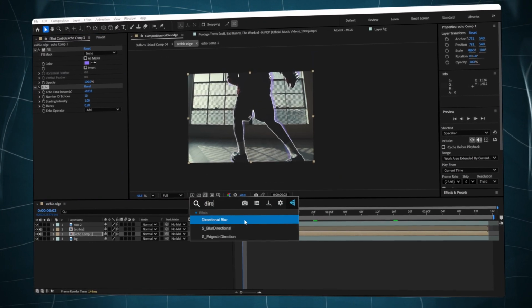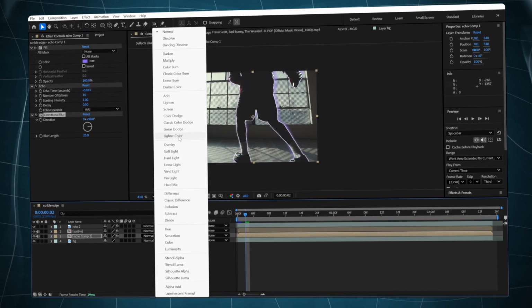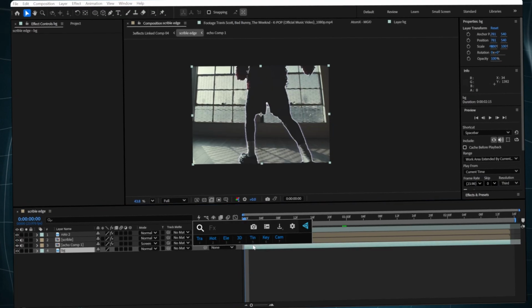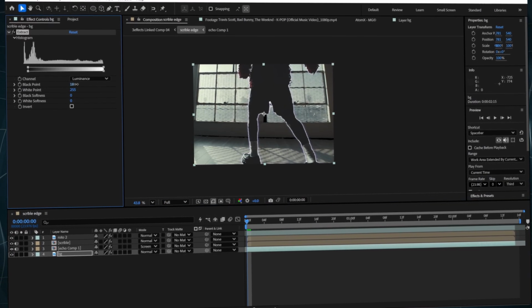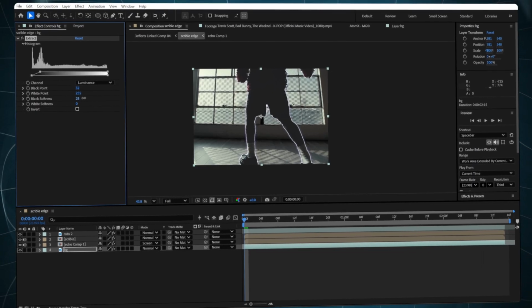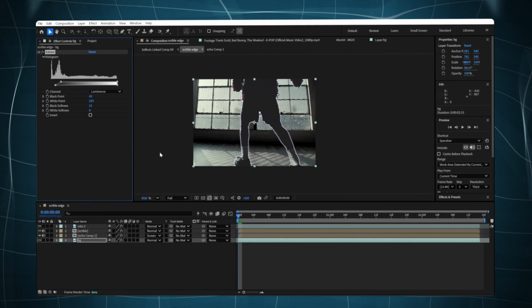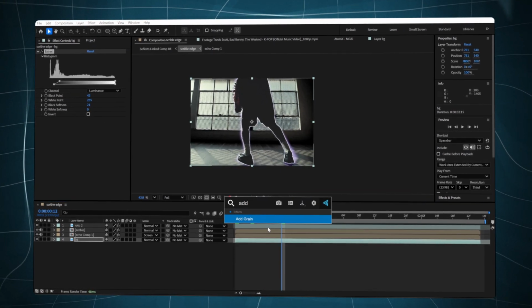Finally, add directional blur. Set the layer's blend mode to screen so the effect looks softer and cleaner. For the background, add the extract effect. Increase the black point and soften it a bit. Then add grain and set the intensity to 3.